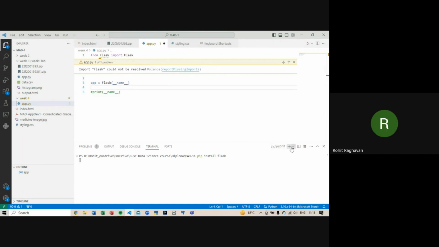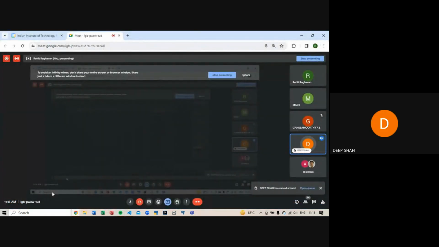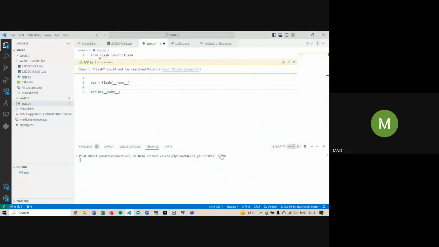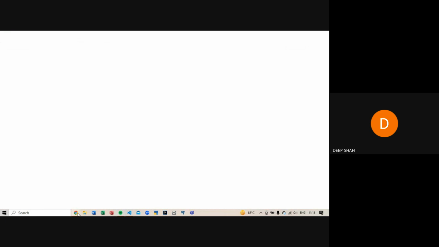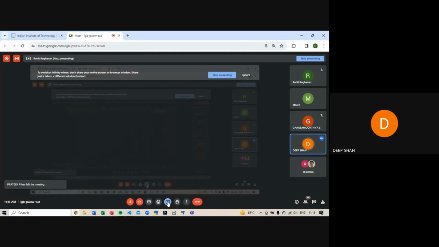Excuse me, sir. Yes, Deep. Sir, I installed Flask, but I faced the same error. Is it still coming to you now? Yes, the error says that the requirement Flask is already satisfied, but when I write in a program, from Flask import Flask, it doesn't show that Flask is installed. It's stating that Pylance wasn't able to recognize that.